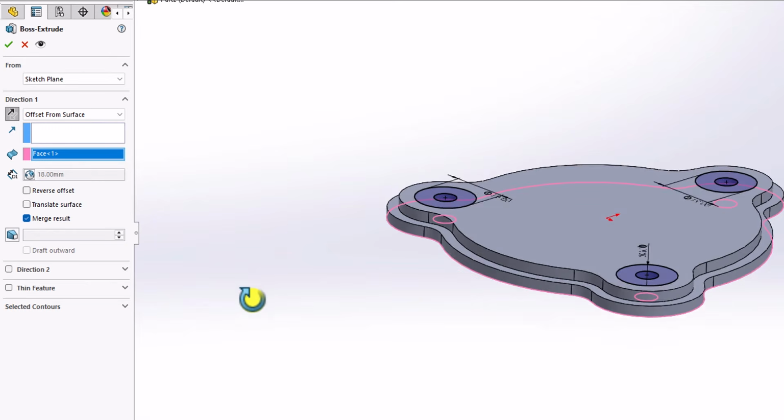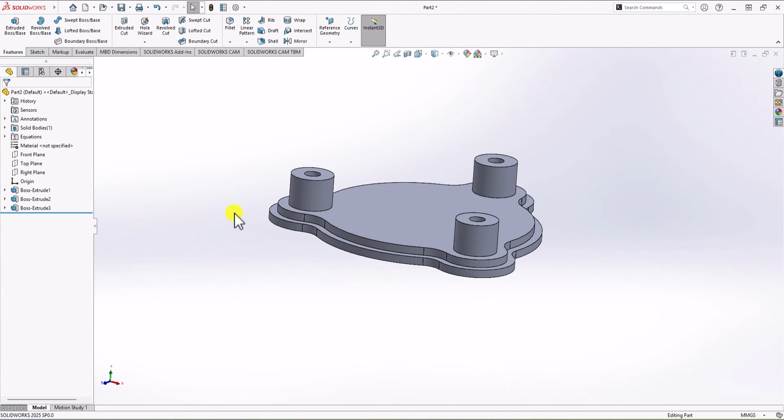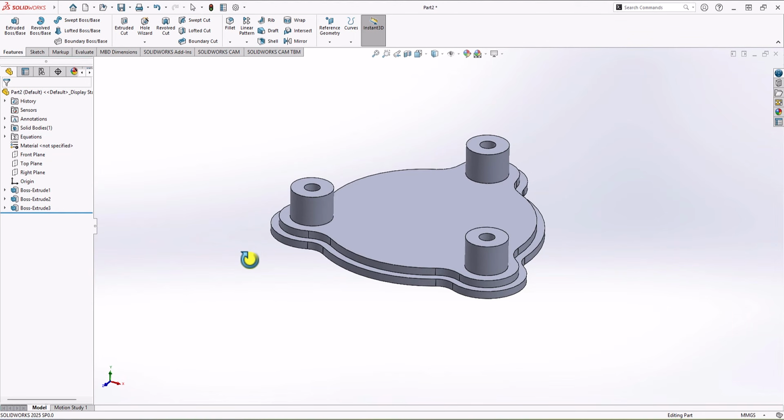Okay, but we don't see anything here, so most probably the direction is wrong. So what you can do, just click on this reverse direction, and now you can see the extruded boss. Click on OK, and we are good. So now we have our geometry shown here.